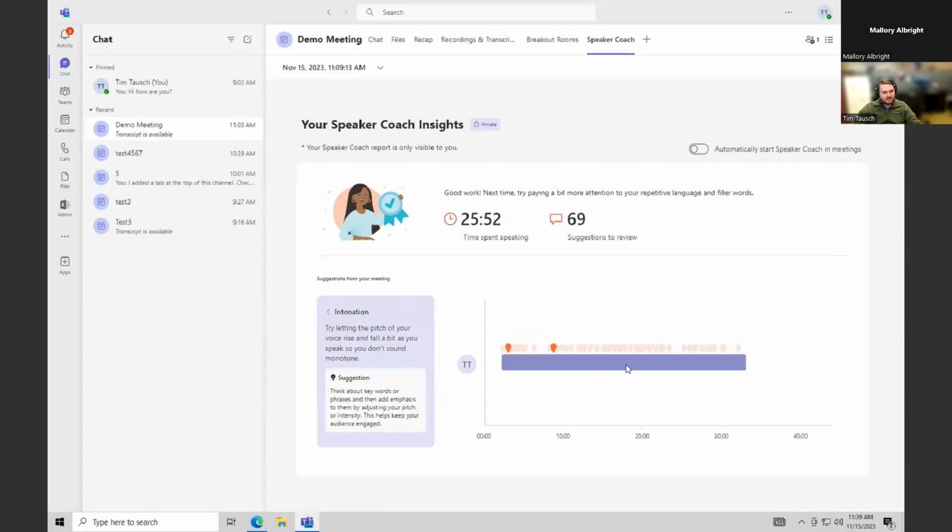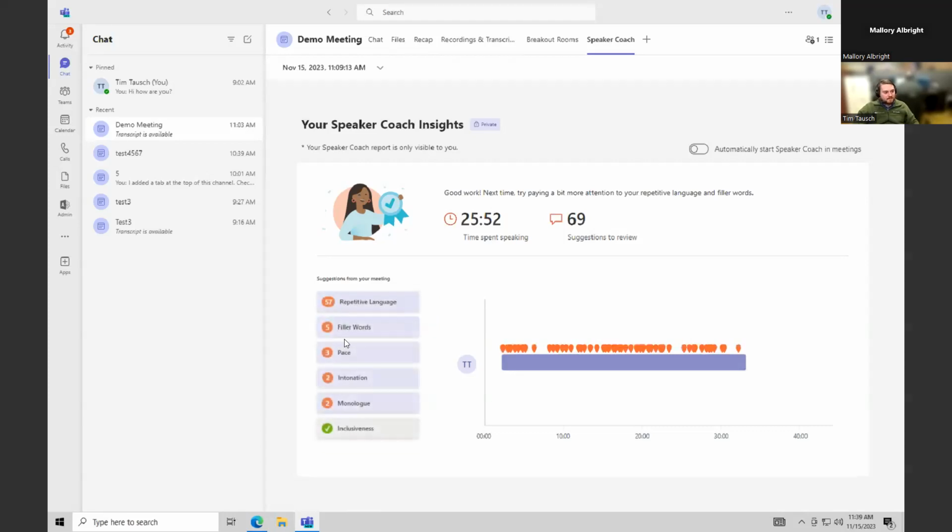And the nice thing is it shows us in the timeline, so if you combine this with the transcript, you can say, hey, this one happened at exactly this time, so I can go back and look at the transcript and say, oh yeah, that's when I was talking about that. And that's something you can use to go back and try and make yourself better for the next time.